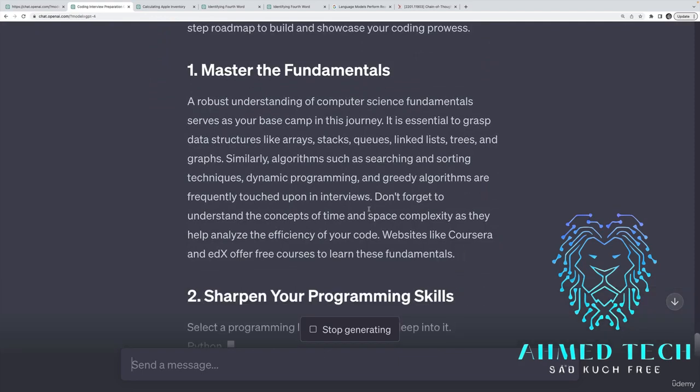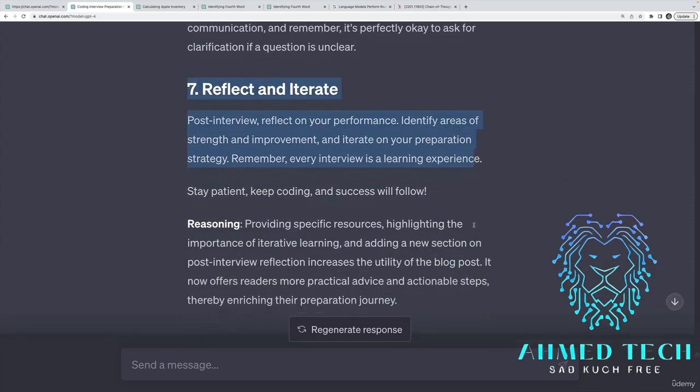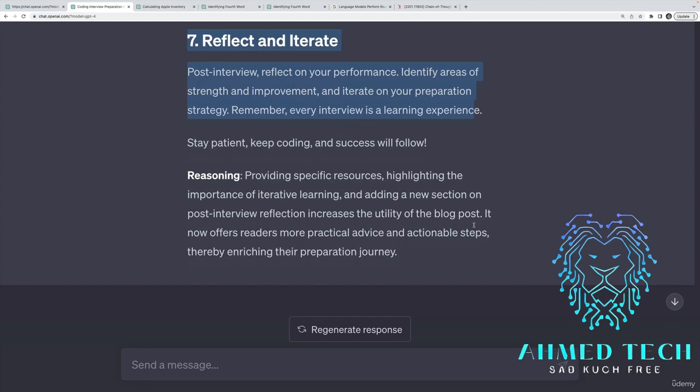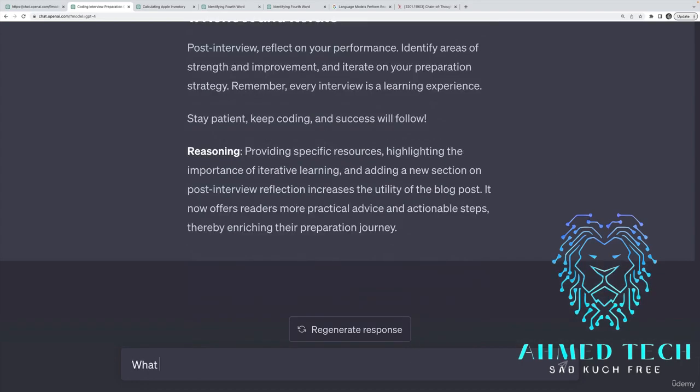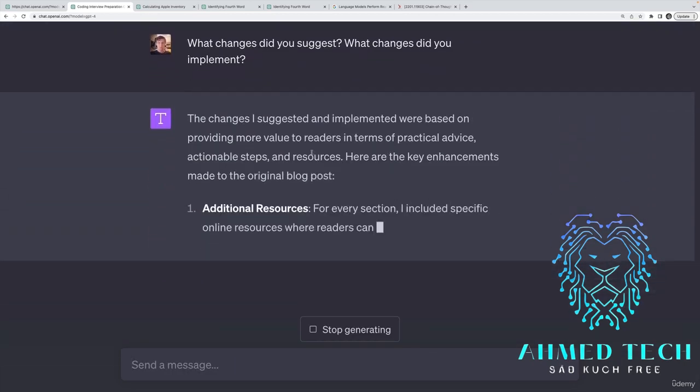It's going to take a while to finish because it's kind of a long post that it's writing. So it made a bunch of changes. It now provides, I'm still getting the reasoning, by the way. I asked it to explain its reasoning every time it changes. It's providing specific resources, highlights the importance of iterative learning. There's a new section on post-interview reflection right here, and it provides more practical advice. And I could also even follow up by saying, what changes did you suggest? What changes did you implement if I wasn't sure exactly what it did? But it's all about additional resources.